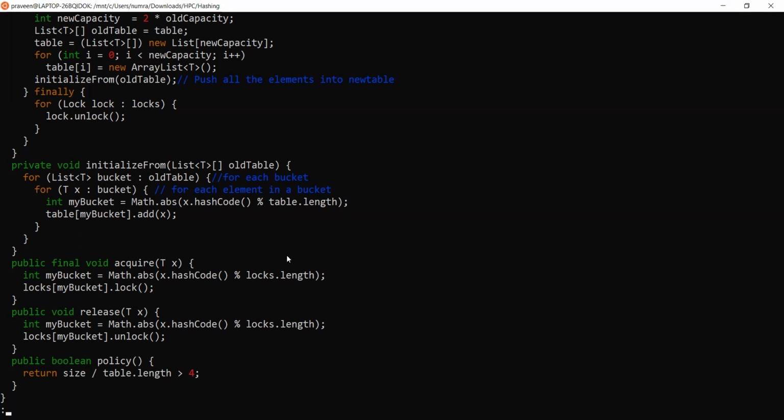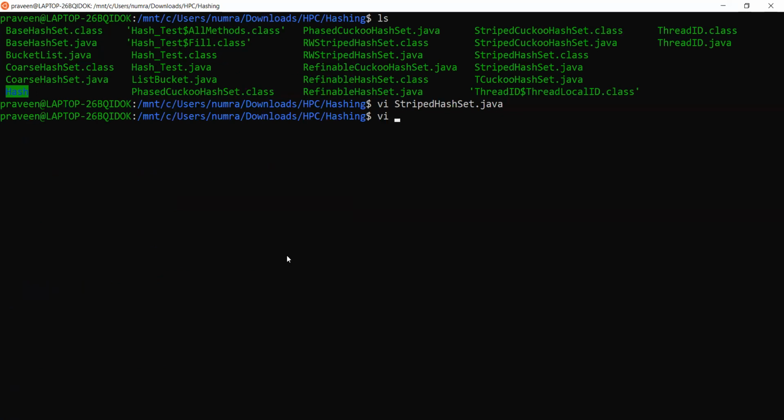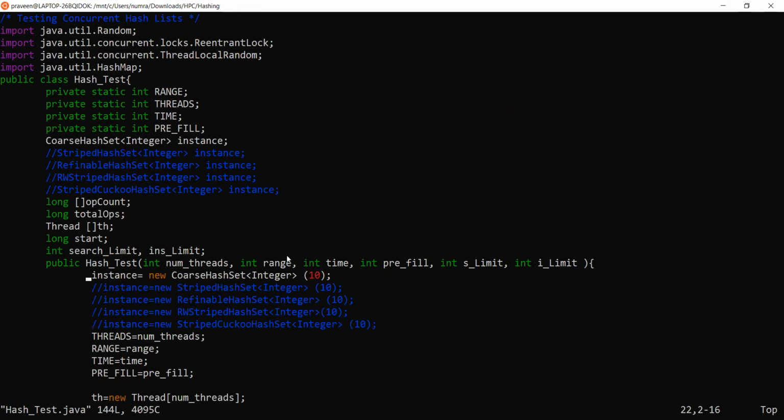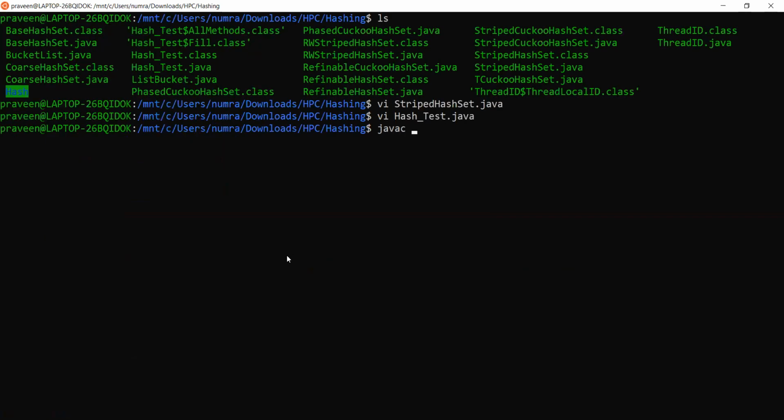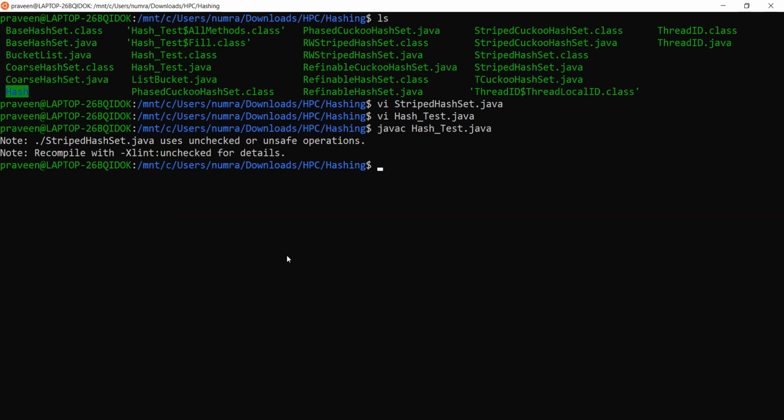Now, I'm going to execute this particular piece of code. See that the wrapper class is HasTest.java. Instead of coarse hash set, we are going to consider striped hash set. javac HasTest.java. We compiled it. Next, we are going to execute it, and the number of threads is 1.